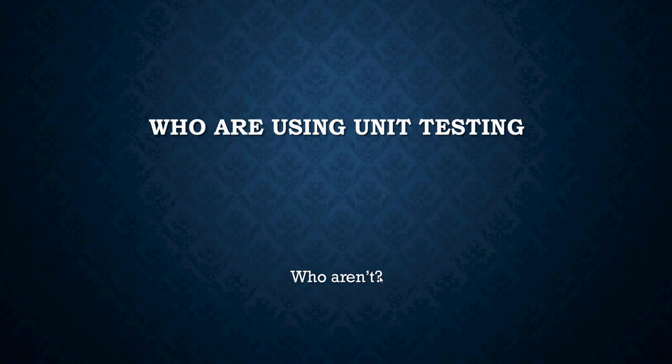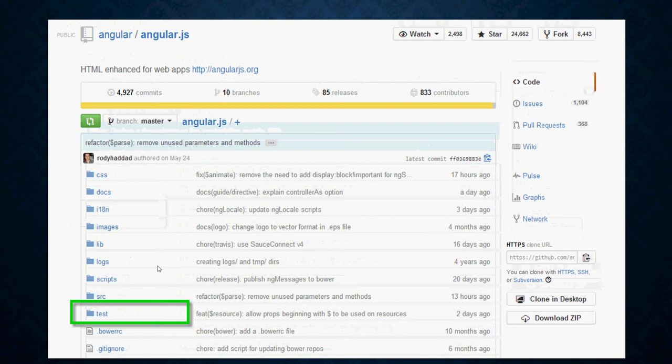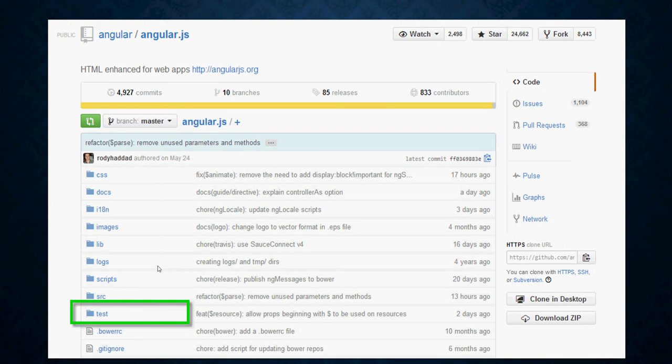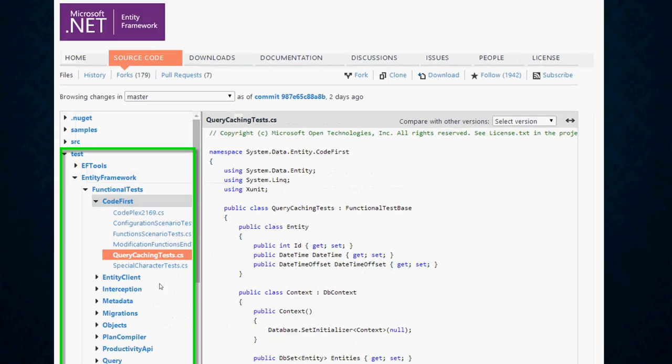So to make you convinced, let's check who is using unit testing. So this is jQuery. jQuery is using unit testing. This is the test folder. AngularJS, another most popular library currently, also uses the test folder. This is Microsoft's ASP.NET stack. And you can see they are also using unit tests. It's Entity Framework, currently the most popular framework of the .NET world. It is also using unit testing.